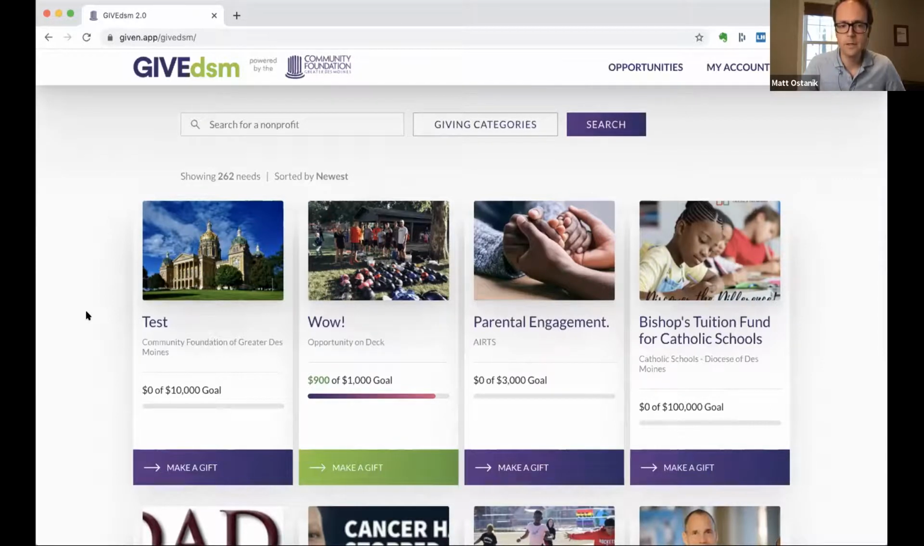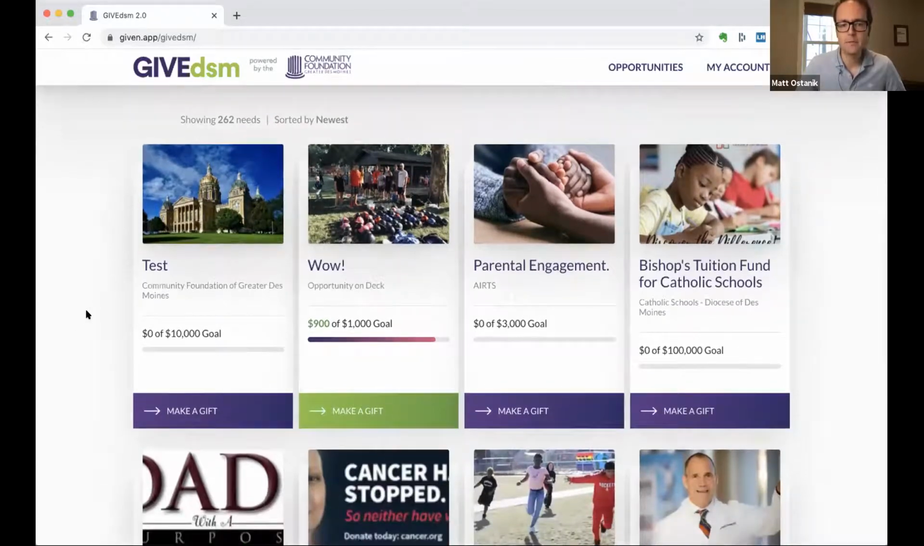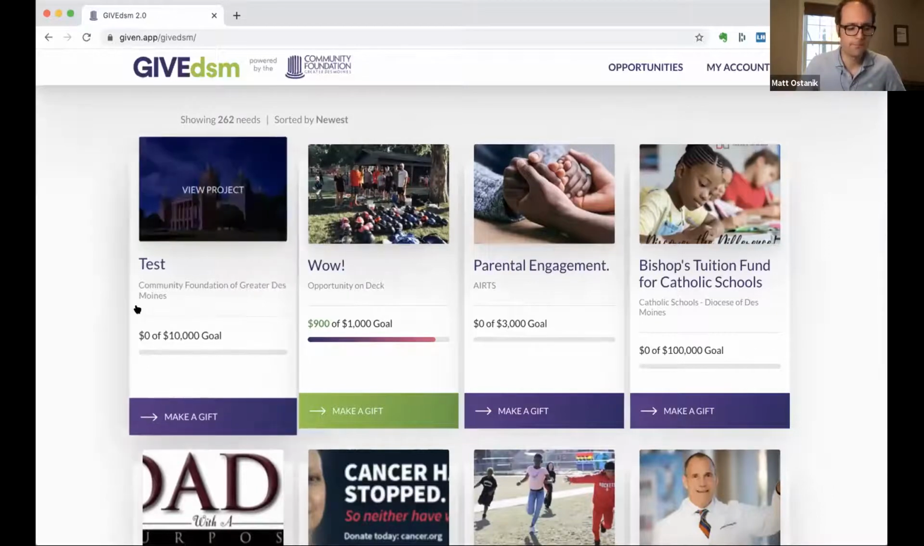You will get an email notification as the nonprofit when the Community Foundation approves your need for posting as well. It'll come from GiveDSM notifications, but you'll be able to look for that type of notification to let you know once it has been approved. Here for testing purposes today, again, I've got it set just so this one goes live immediately, but in the future you can expect a small delay as that review process happens.